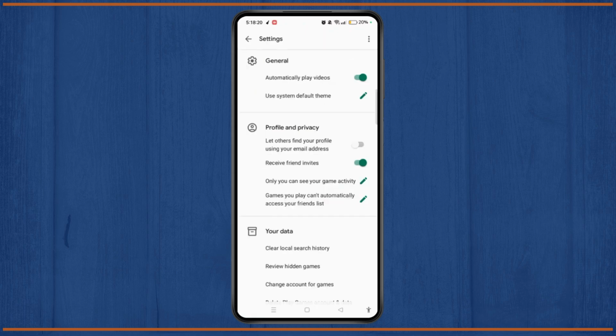And after that, you need to tap Everyone can see your game activity and set it to everyone. Enable the option that says Let others find your profile using your email address. Also, if you find the option of automatically signing in to supported games, you simply need to enable it. After completing this step, you can transfer your Google Play Games data to Game Center.